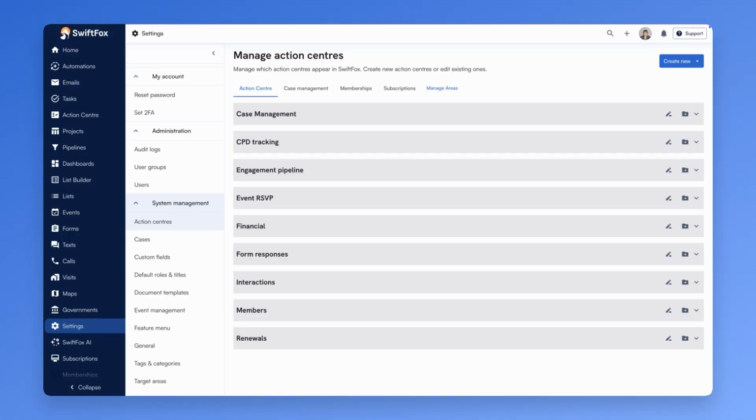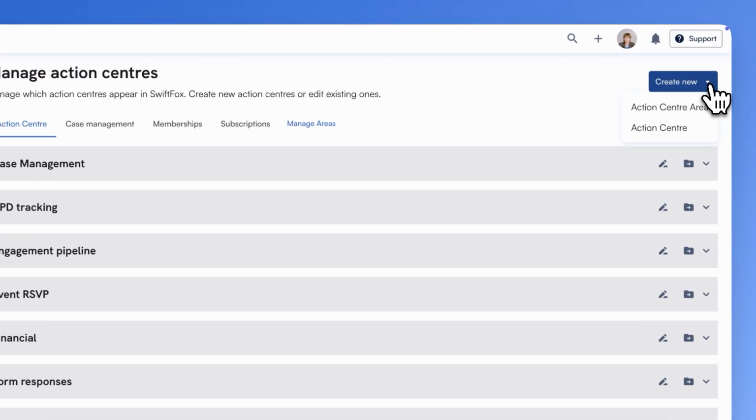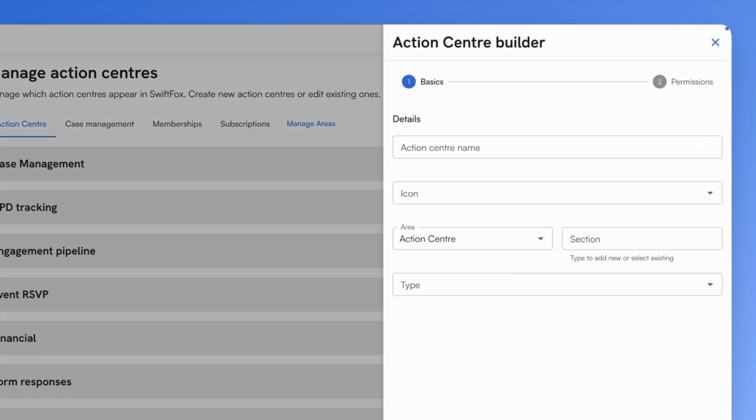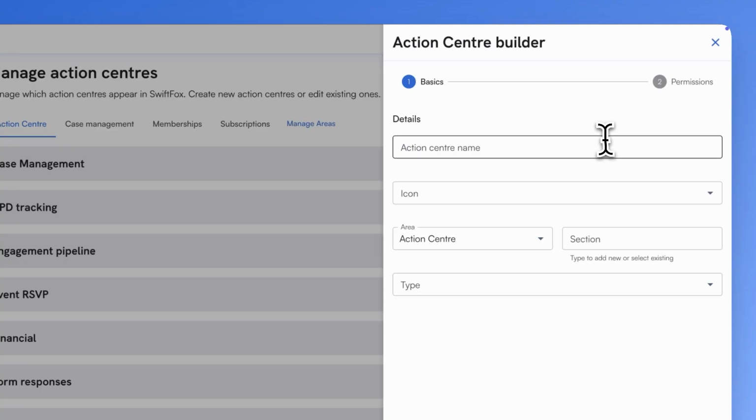Now for the exciting part, creating your Action Center. Select Create New, then Action Center, and you'll see several options. For this example, we're going to create an Action Center to display all our members that are due for renewal in the next 30 days. So we will call this Upcoming Renewals.